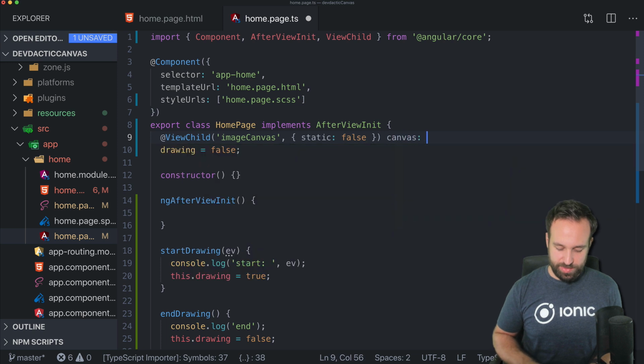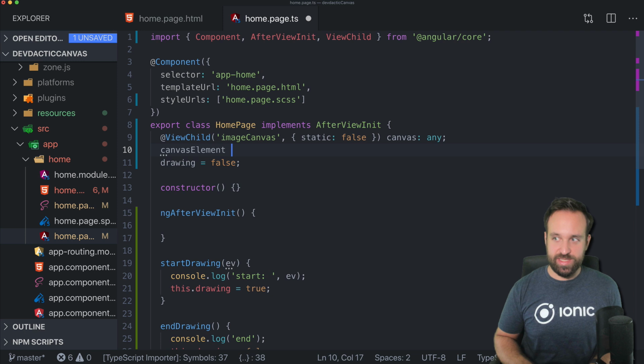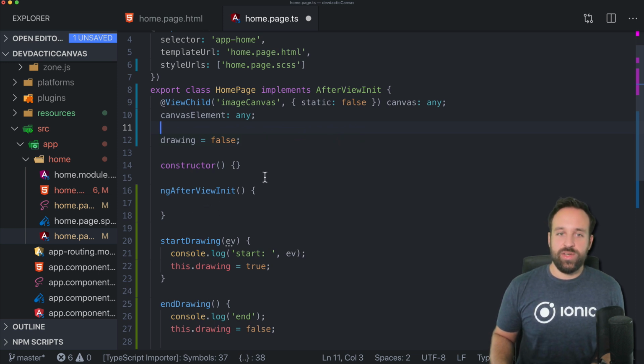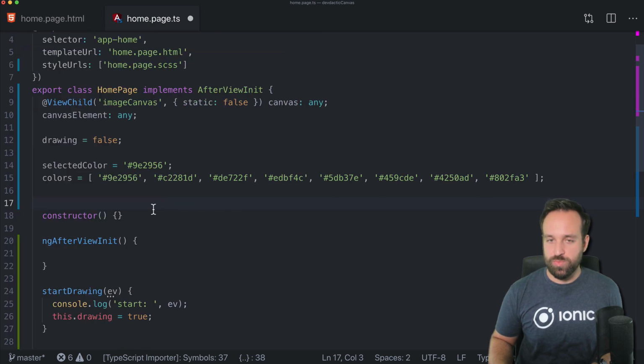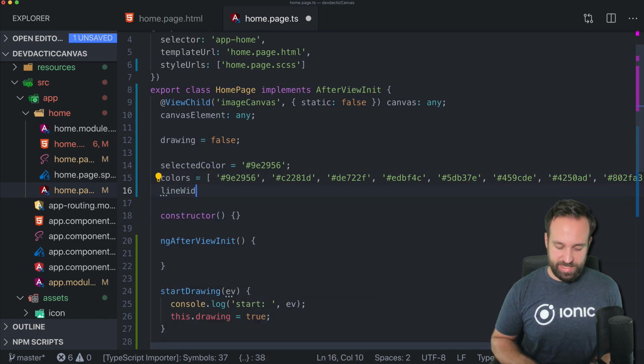Let's call this one canvas any. Also, we will have the real canvas element. This is the real native element later once we set it after the initialization. What we need as well, perhaps I will already bring in a few things. Of course, we need some colors. Just pick whatever you want, either use them or just give it a try and use your own. We will set an initial line width. Let's take 5, for example.